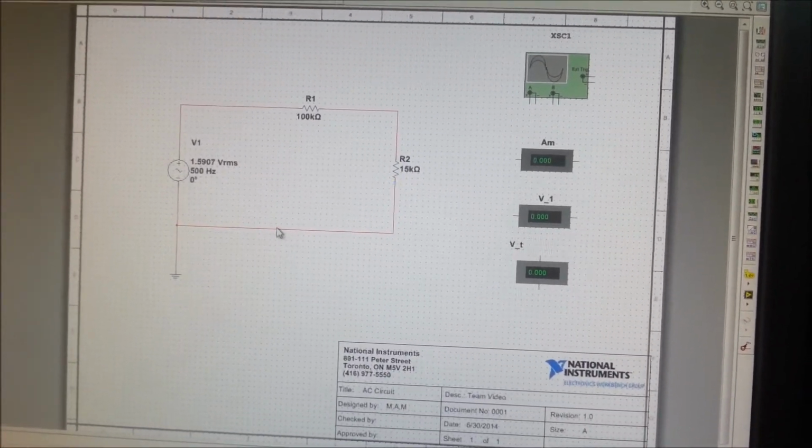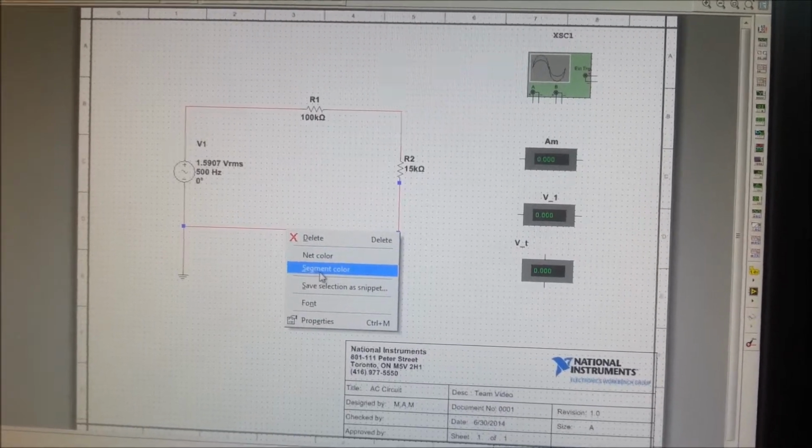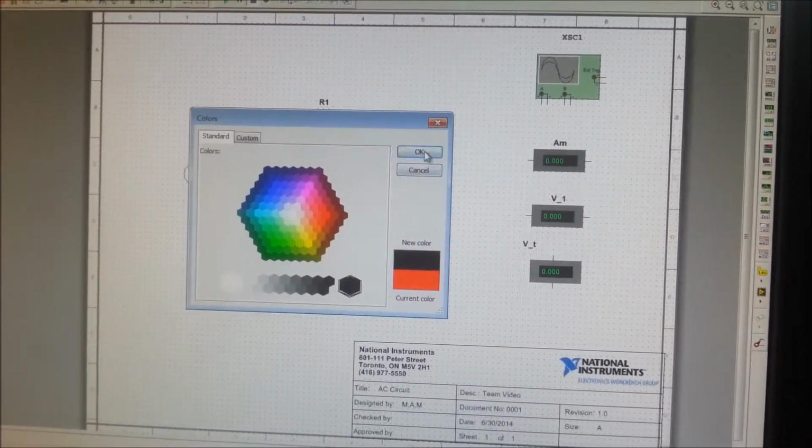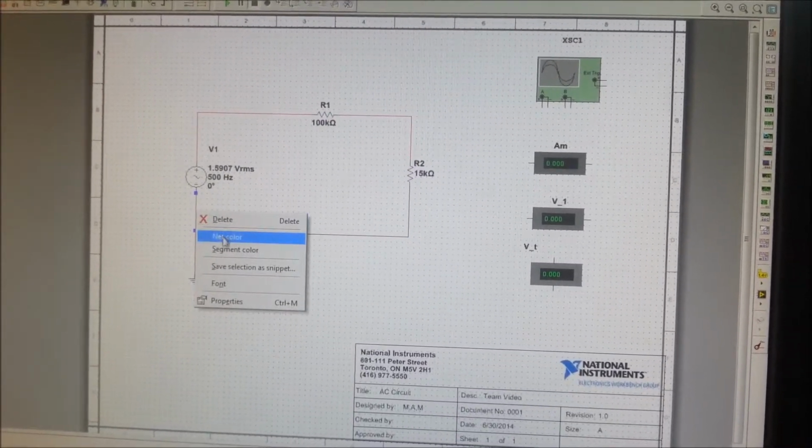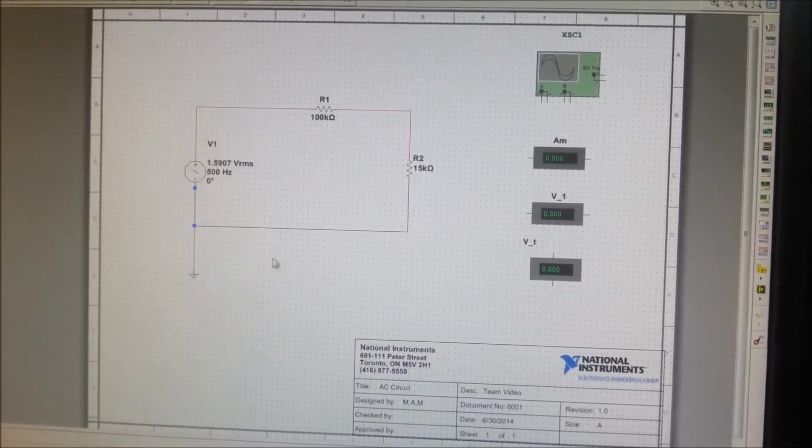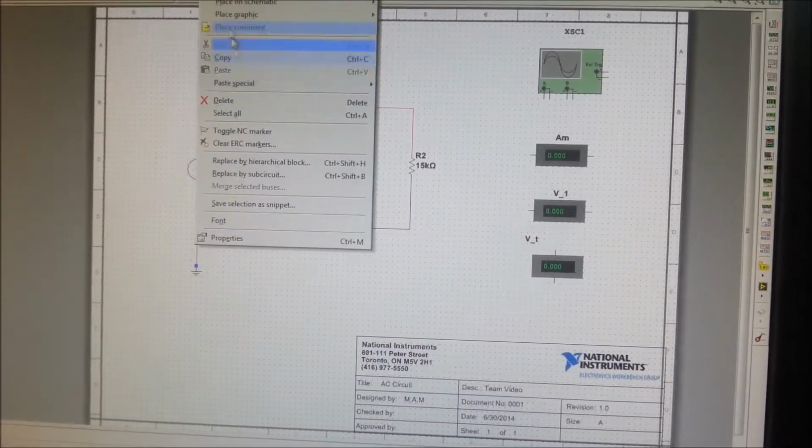You'll right-click your segment color and change your segment color to black, indicating that this is your ground, or your negative side.